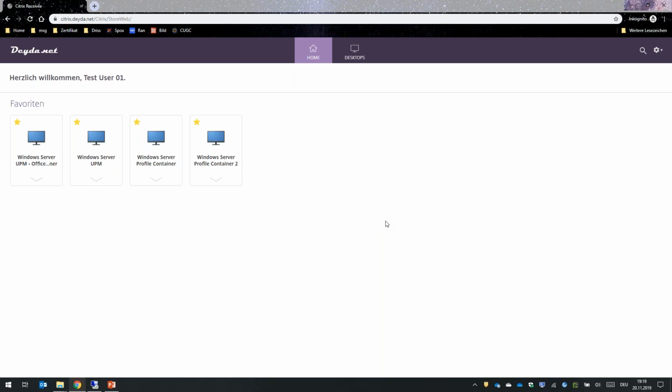Do you see 4 workers? All Windows Server 2016. For the different scenarios, we got one only with UPM or Citrix Profile Management. Sorry for the old name. One with UPM and activated Office container, and one for the profile container. So I can show you later the concurrent use.